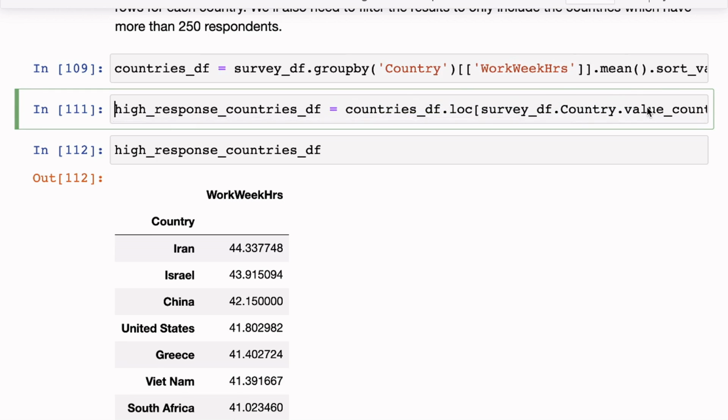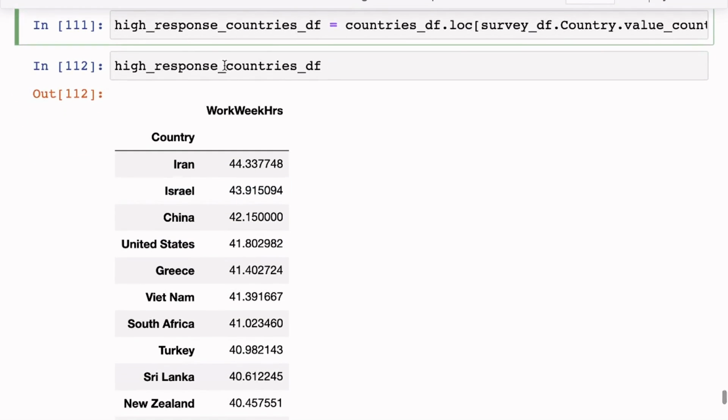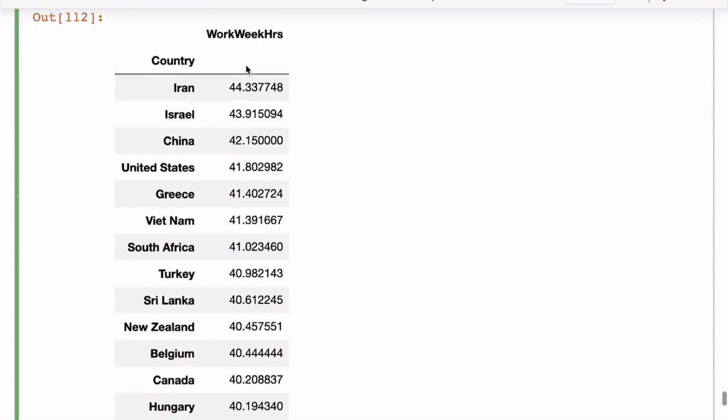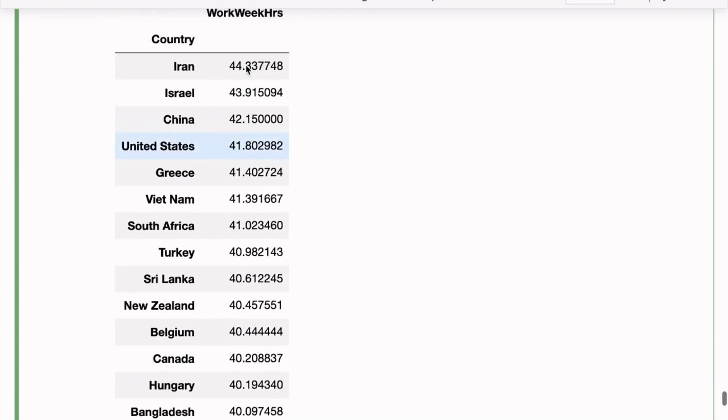So with all of these things, it's a question of breaking them down step by step. And the more you break them down, the more you understand and the more you will be able to use them. So now we have the high response countries. And these are the 15 countries with the highest number of working hours.